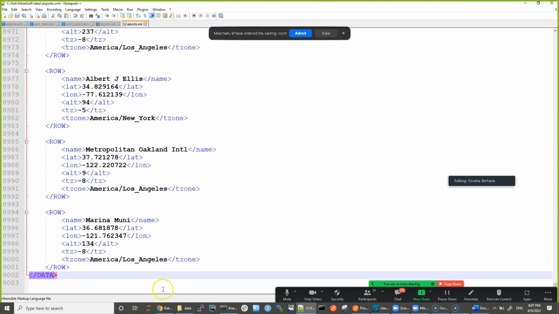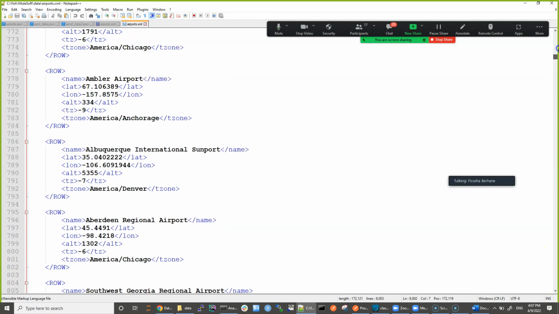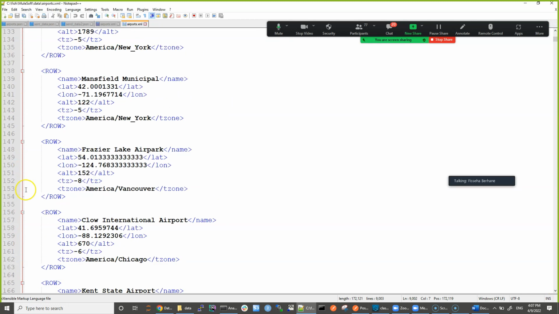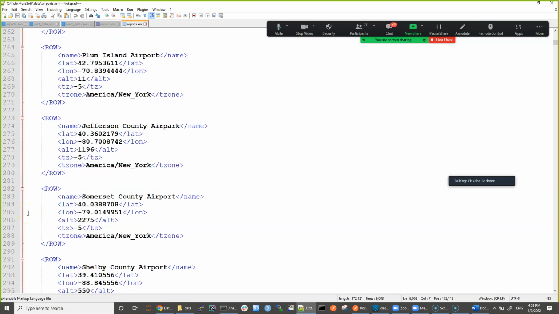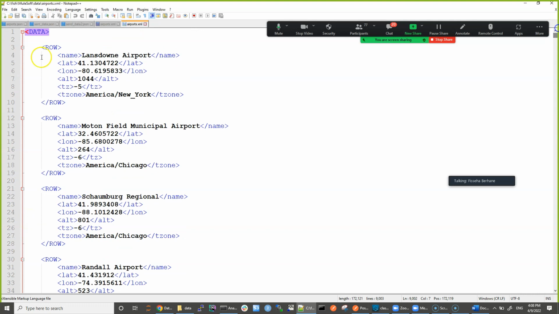So you see, when I click the first node, the data node at the top, on the left there is a red vertical line. It is showing me the start and the end. So everything is under the data node.